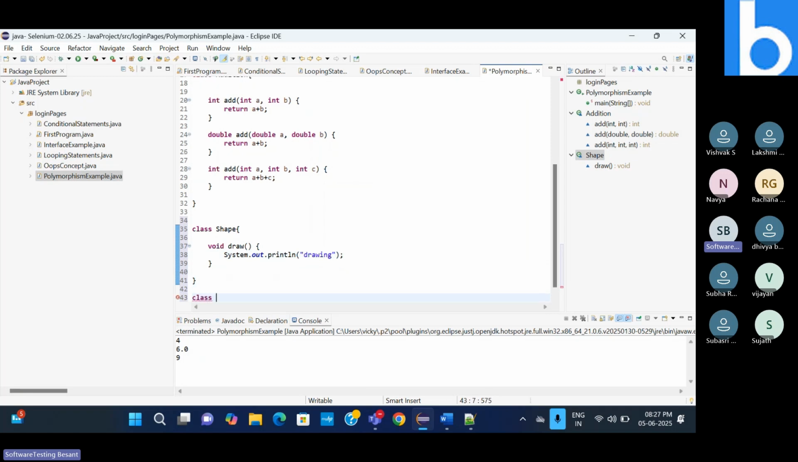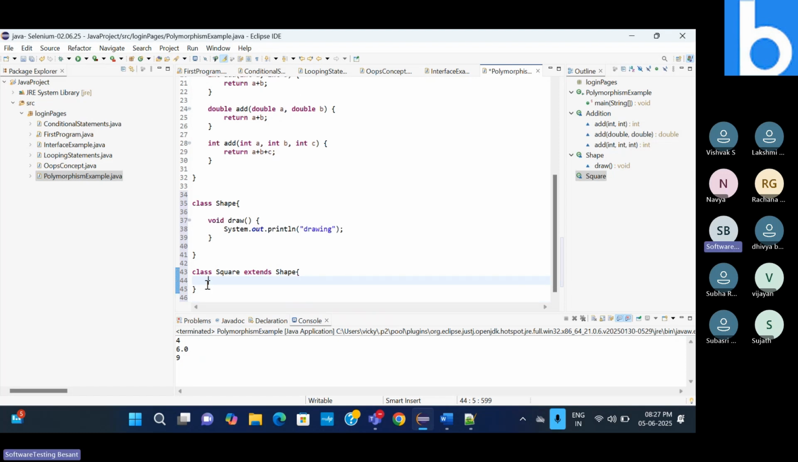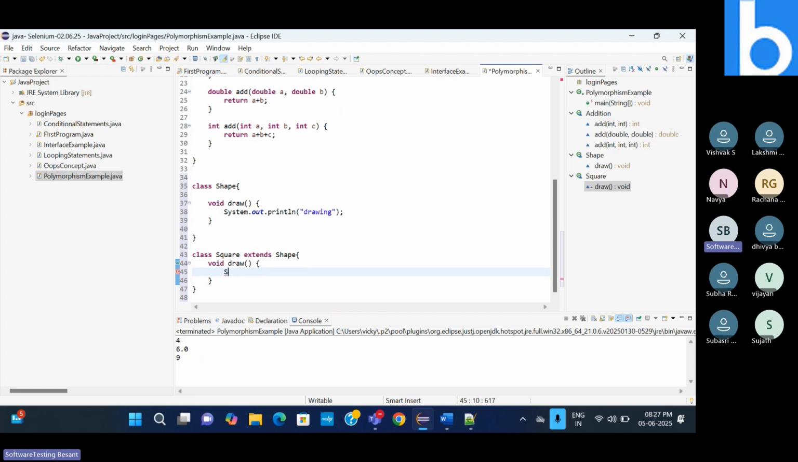The class is going to be, let's say, Square. So square is also a kind of shape, right? So I have given Square. This class is going to extend Shape. Here we have implemented the inheritance concept. This class is going to have the same method as that of Shape. But here I'm going to print out something else.